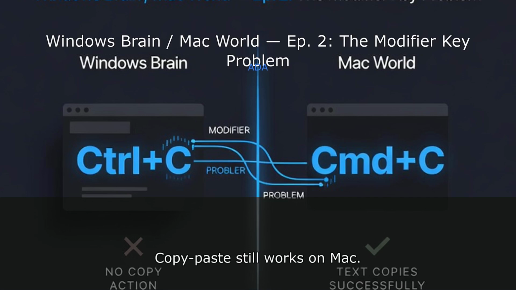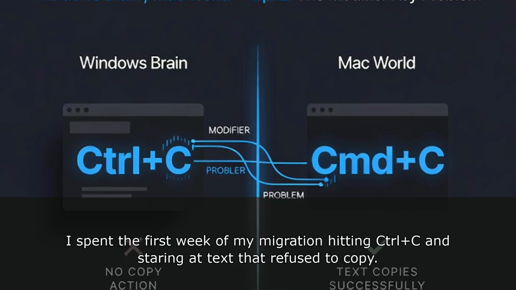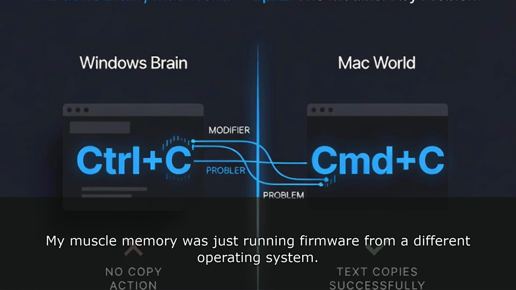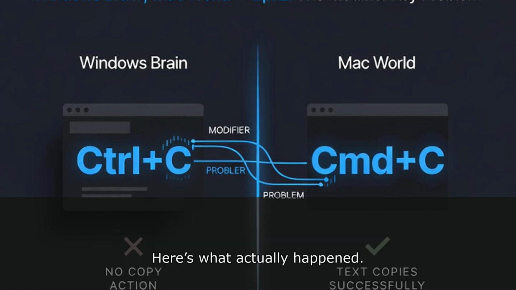Copy-paste still works on Mac. Your fingers just refuse to believe it. I spent the first week of my migration hitting Ctrl+C and staring at text that refused to copy. The Mac wasn't broken. My muscle memory was just running firmware from a different operating system. This is the one friction point nobody warns you about clearly enough, and it has a real trade-off hiding inside it. Here's what actually happened.